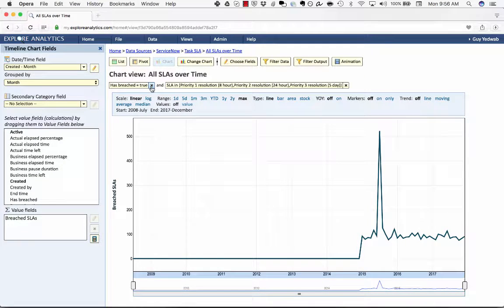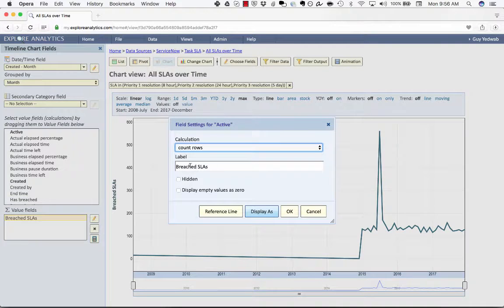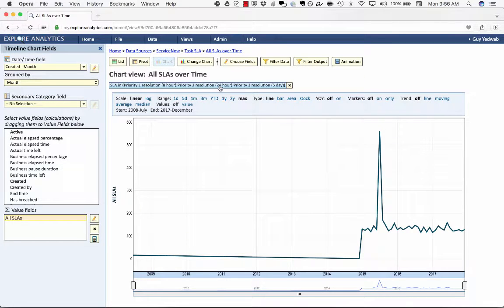I'm going to remove this has breached condition, and I'm going to relabel this to be all SLAs. You'll notice that we're still filtering on these particular key SLAs, so you can still have conditions on the overall grouping. So now I have these two reports, one that's going to give me the breached SLAs, and one that gives me the total population of SLAs we're measuring.